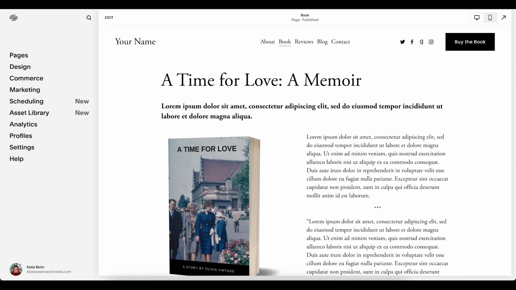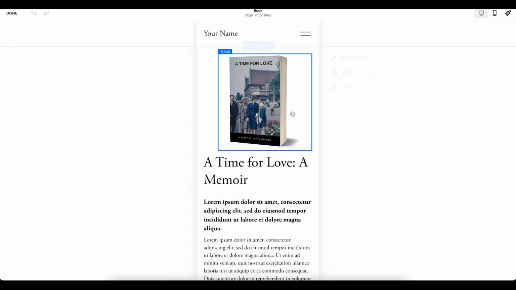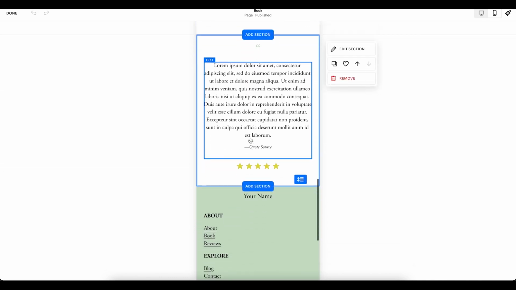One really important thing you need to keep in mind if you're making any layout changes on your Squarespace website is to take a look at the mobile view. You can do that by clicking on this mobile view icon in the top right-hand corner. You'll click there and it will show you how your website will appear on mobile.